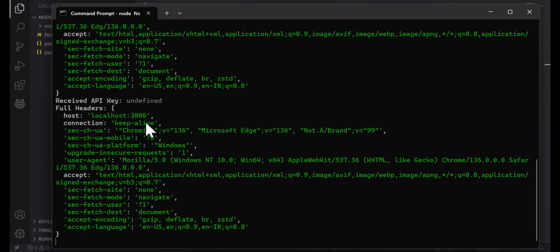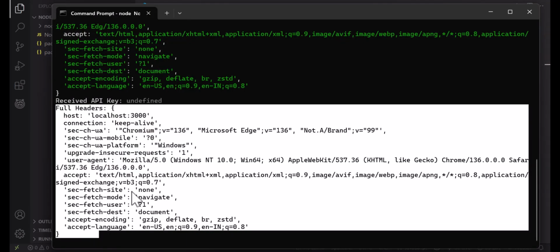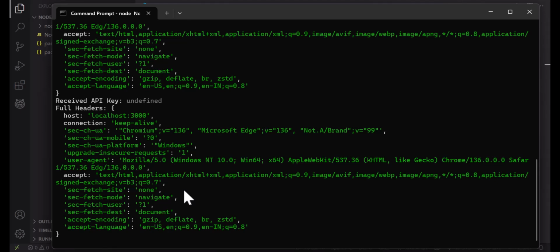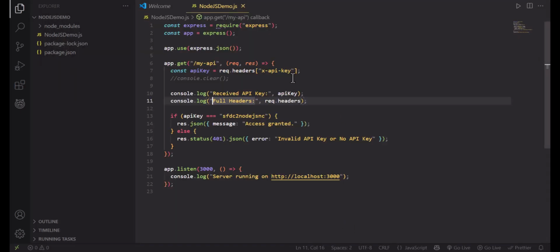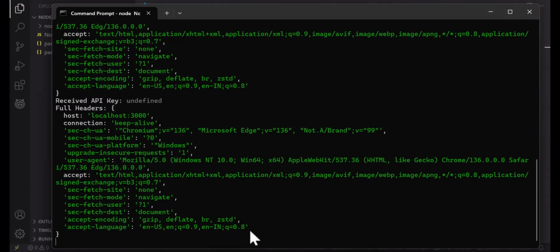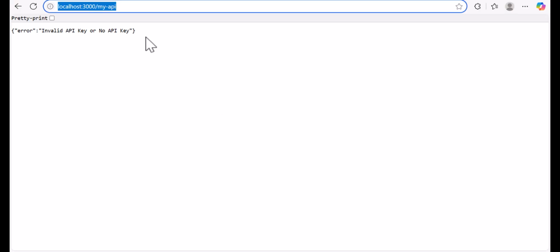So let's go back and see. This is the part, full headers. If you see, we did not put this X API key somewhere, because we directly invoked this URL from the browser. So we did not put anything like X API key. There is no key with that name in this list. That's why it's saying undefined, which is expected, which is fine. But the important part is what I wanted to show: how do we invoke this JavaScript code from our browser.